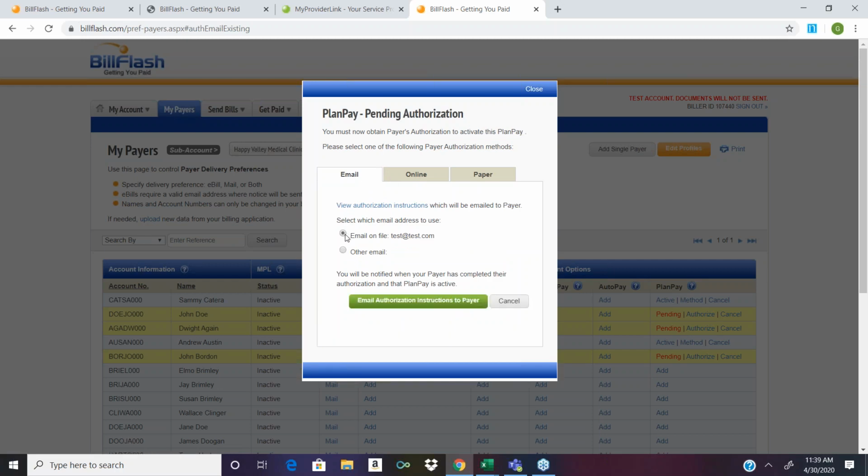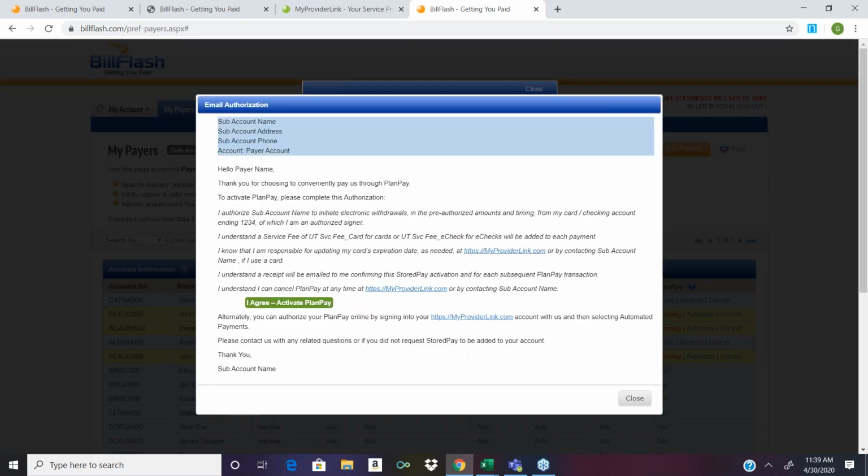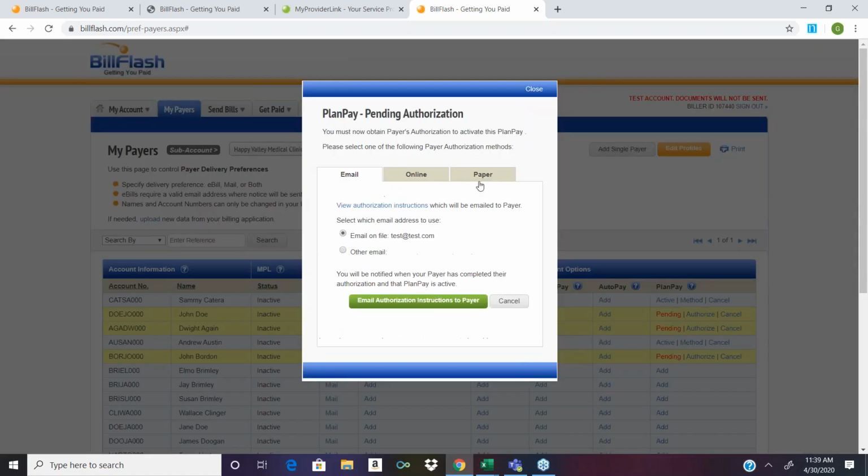The first one's the email. So we can select to email them an authorization where they follow a link in the email and they authorize the PlanPay. So this is what the email will look like. It'll say hello, their patient name. It has all of your office information at the top. And they're just clicking this link, I agree, activate PlanPay. Once you've done that, we'll have that on file. So if it ever comes back to you and the patient's like, I never authorized this, if they've clicked I agree, activate PlanPay, we can help you dispute that if it ever comes to that. Hopefully it would never come to that.